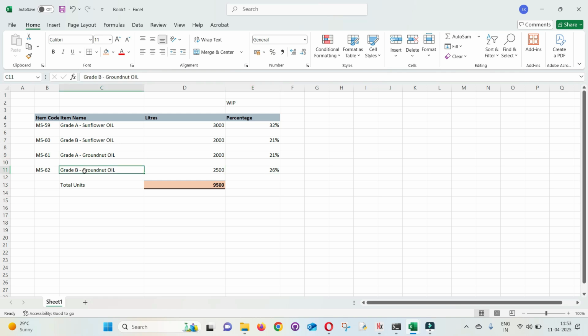Once this oil is manufactured, it has to be packed either in packets, tins, or bottles. So basically these are work in progress. Only after you pack can you sell. The system has calculated your cost of manufacture, and the work in progress has been derived. We'll see how the system calculates these work in progress values.